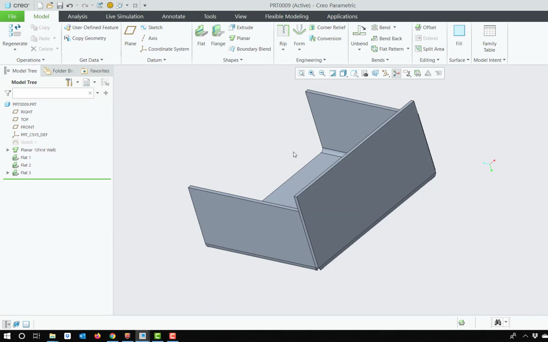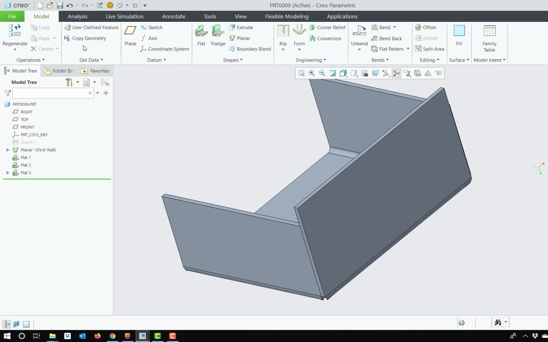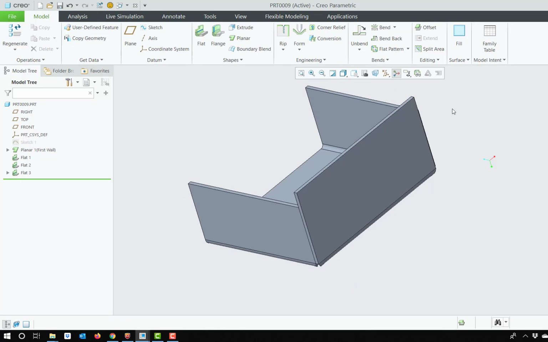Other adjustments that we have in sheet metal is there have been updates to the regenerate function, so it regenerates faster. Things that involve sheet metal cuts, if they are not affected by the modification, will regenerate faster and basically be ignored when the regenerate is performed, instead of having to go through and update all those features even though they haven't been modified.